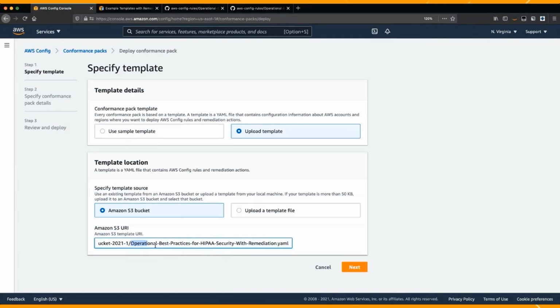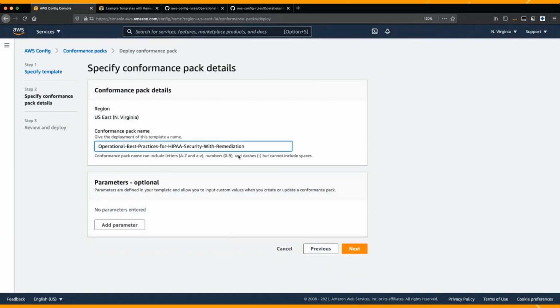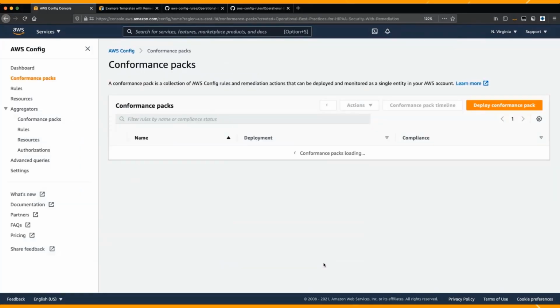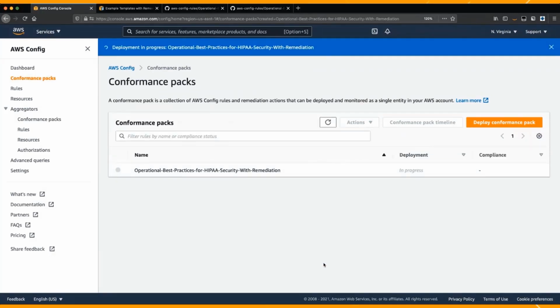And I'll go ahead and copy the name of that. So I'll use that in the next section. And then we'll deploy our conformance pack. So now the conformance pack is going to be deployed. Now this is a customized conformance pack for our HIPAA security, but this is with remediation, where I apply those remediation actions on that specific config rule that I just demonstrated, applying the server-side encryption for our S3 bucket. So we'll give that a little bit to deploy, and then I'll show you how that rule looks in our conformance pack.